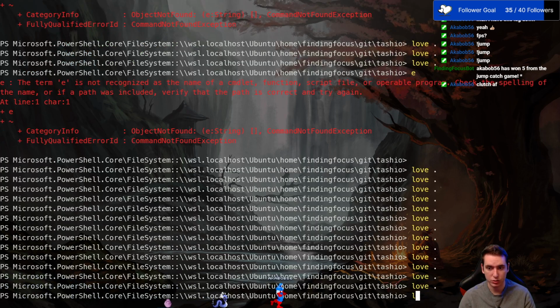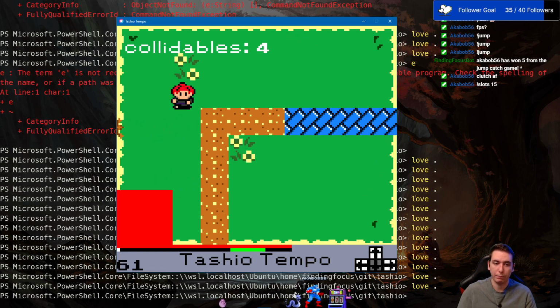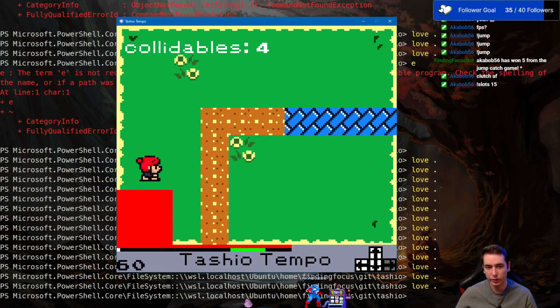So let's see, we should see red where the tree is. Okay. So we've got red where the tree is, and we're rendering that on a per tile basis.